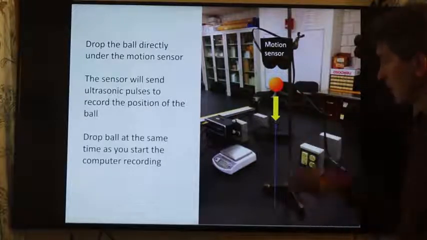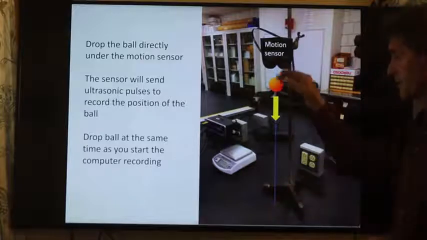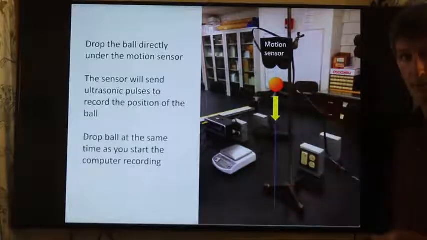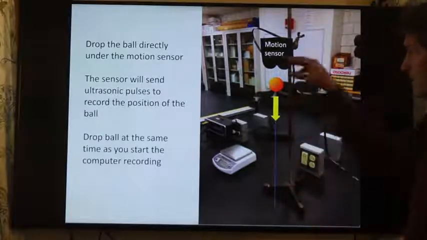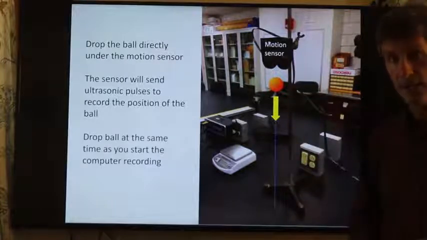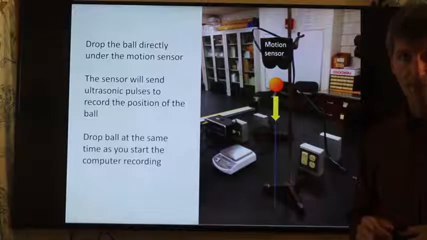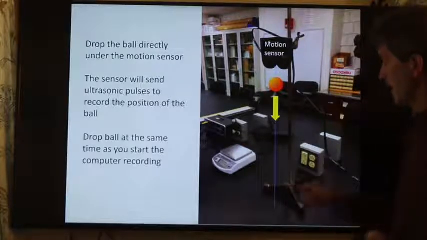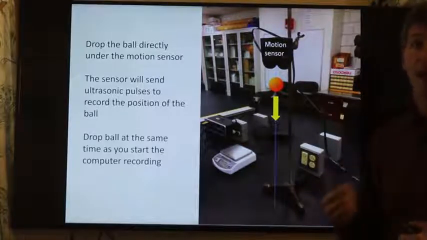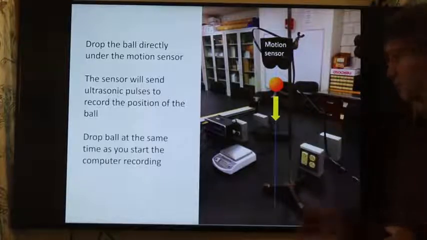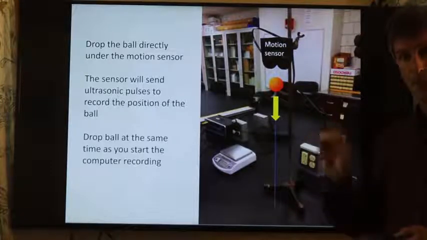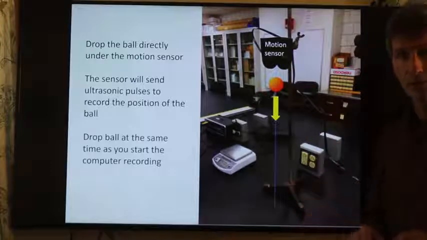So we're going to drop the ball. The ball is going to hit the table, bounce up, and then go into free fall multiple times. So every time it's in free fall, not hitting the table, you should get an acceleration close to 9.8 meters per second squared. Every time that it hits the table, obviously that is quite an acceleration because it's changing direction. Those moments we're going to actually ignore.